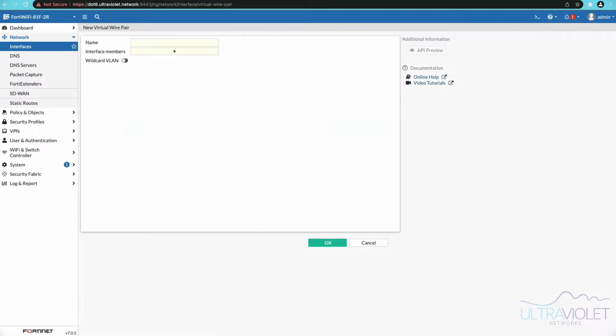The rules of creating a virtual wire pair are pretty straightforward. The interfaces cannot have any references to them. Also, you can only use two interfaces in a virtual wire pair. Traffic can only go from one interface to the other. It cannot go to any other interfaces. This is literally like a virtual wire.